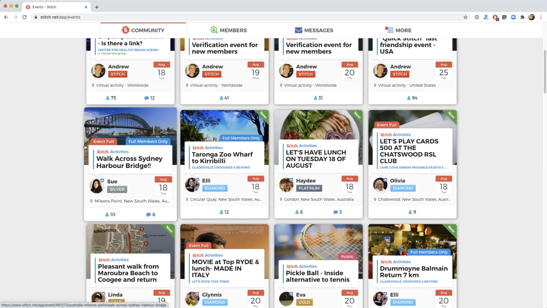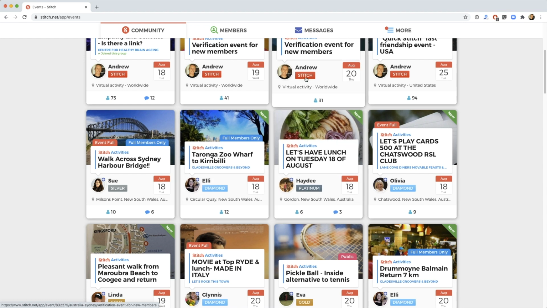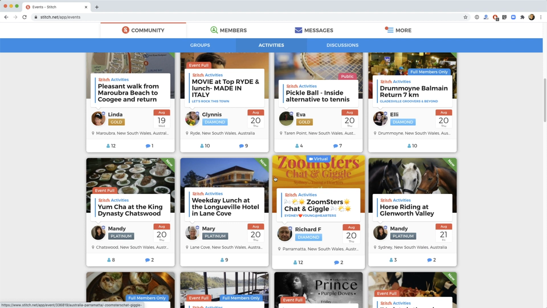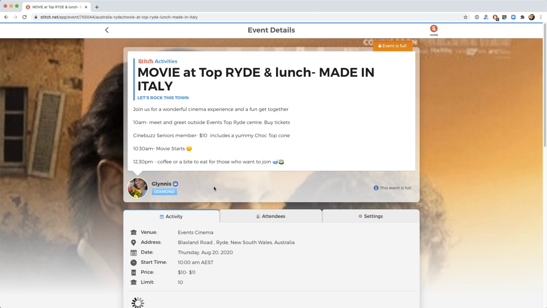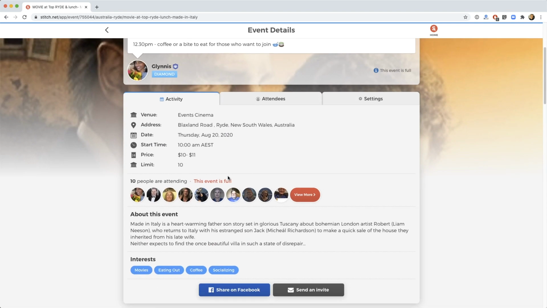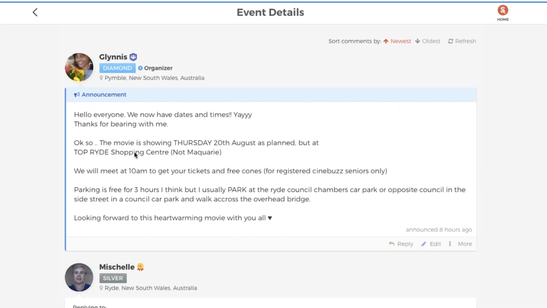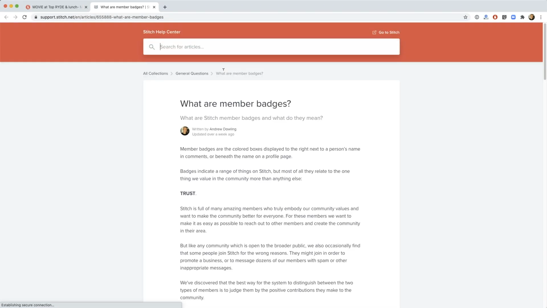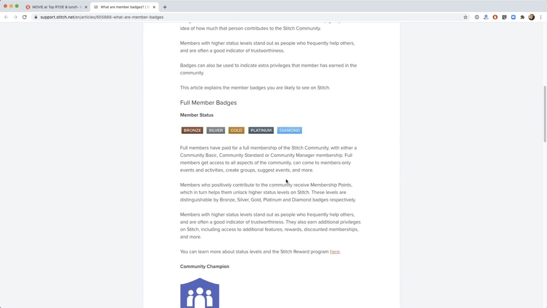And if you're not sure what I'm talking about, this is what member badges look like on Stitch. Next to every member's avatar is a badge that shows their status level. You can see the activities page often has a lot of members with a high status level because they're the ones doing a lot for others simply by having fun, suggesting things they'd like to do. To get an explanation of all the badges, you can click on anyone's badge in the community discussions, which will pop up this little widget here. Click the Learn More link to find an article on Stitch support which explains everything in detail.